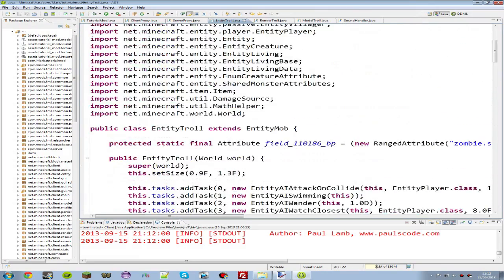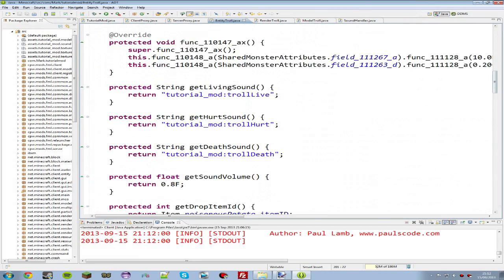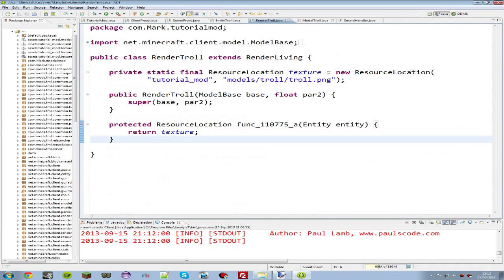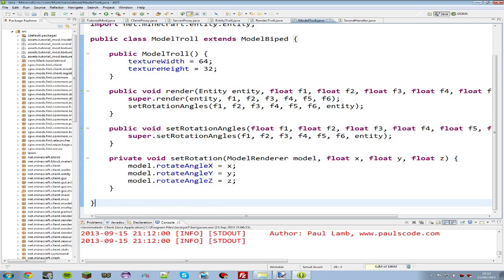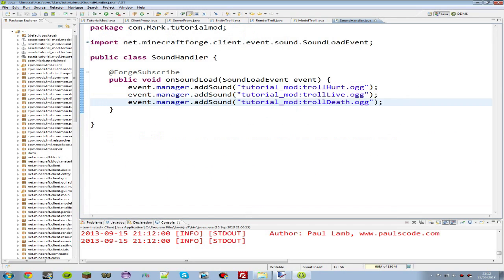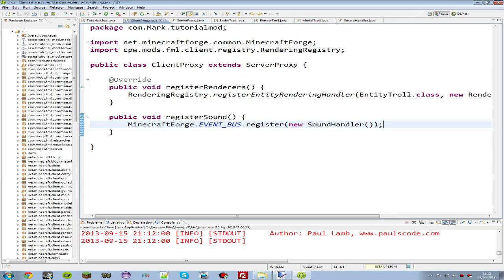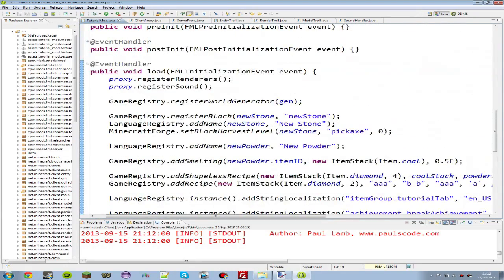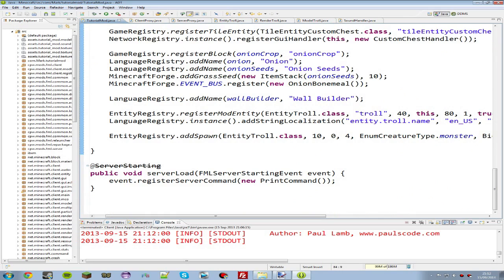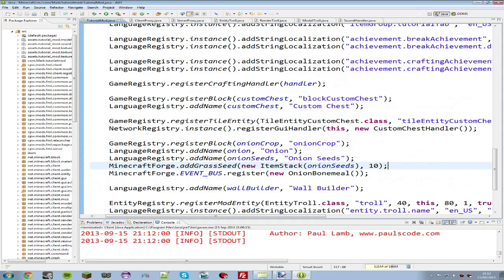So we had a very long class that had lots of confusing stuff in it about the entity. The render class does the texture, the model that does all the rotation angles and stuff. The sound handler to add our sounds to the game. We added a method to the server proxy, the client proxy. We actually registered some stuff for a change, and in our main class we added this register sound and we gave our mob a name, registered it, and added a spawn to the desert, and then spent quite a long time trying to find the desert. So that should be it.